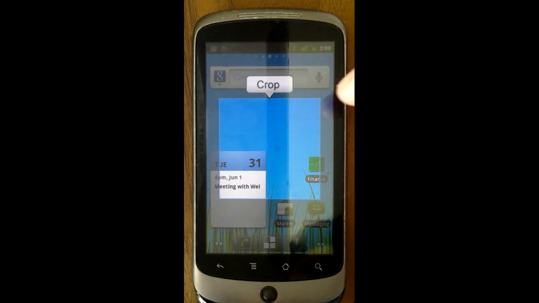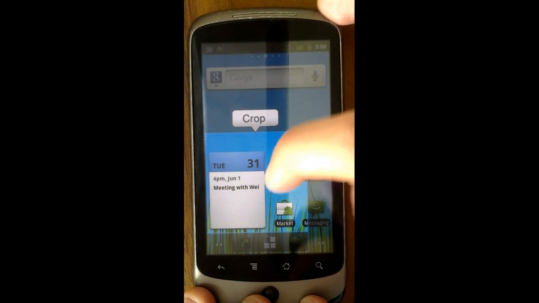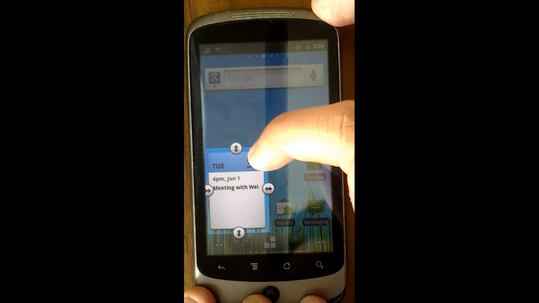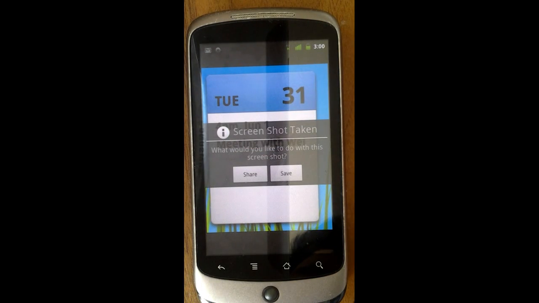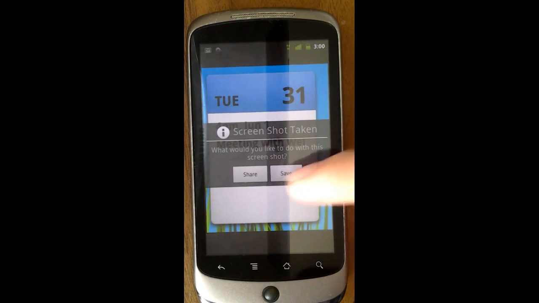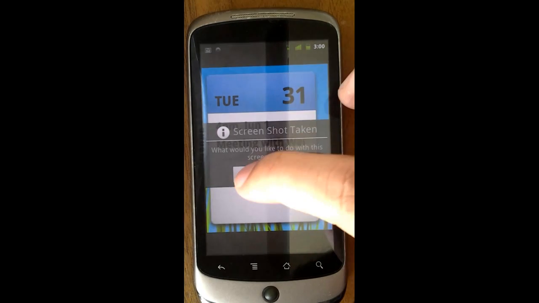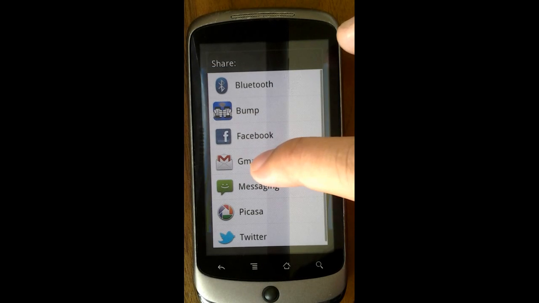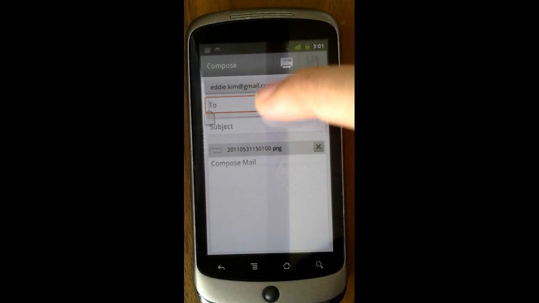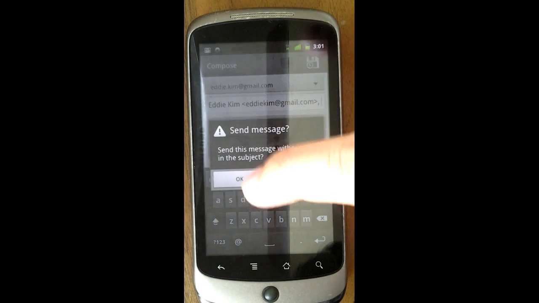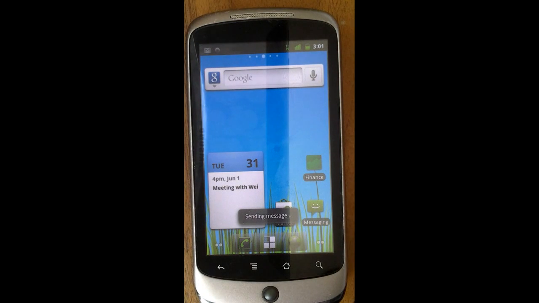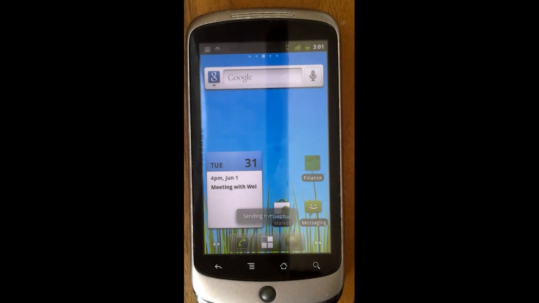Let's crop the screenshot. Resize the crop box and hit the crop button. Now we're left with two options. We can save the screenshot to our phone, or we can share the screenshot with our friends. Let's share the screenshot, and in this case, I'm simply going to email this screenshot to myself. Within a few seconds, that screenshot is in my email inbox as an attachment.